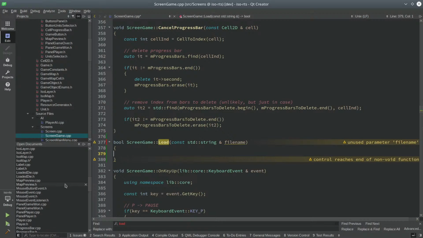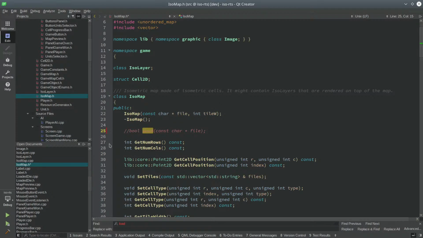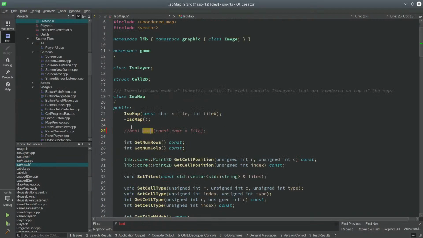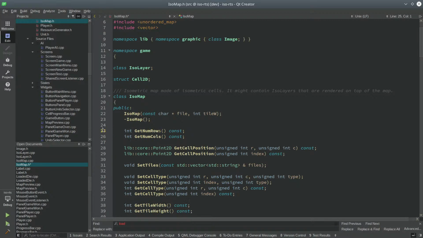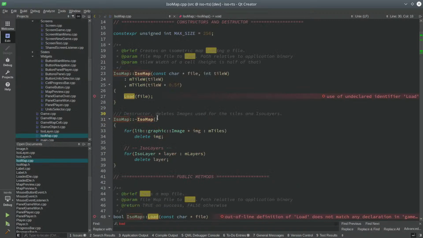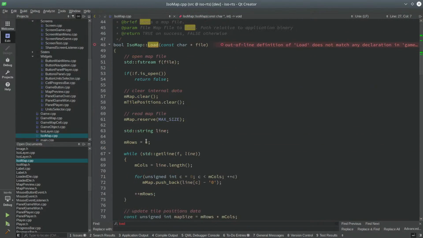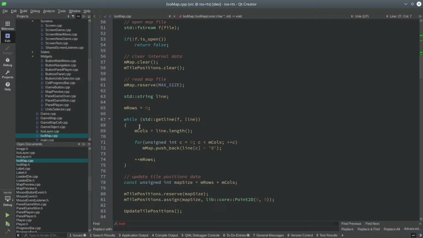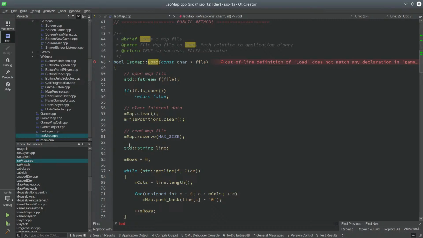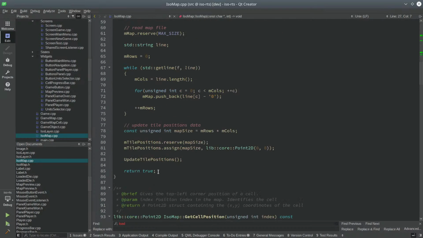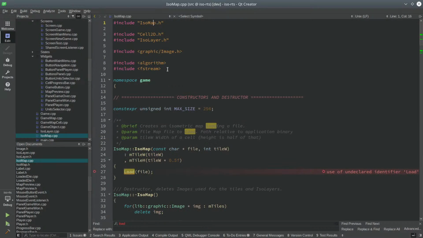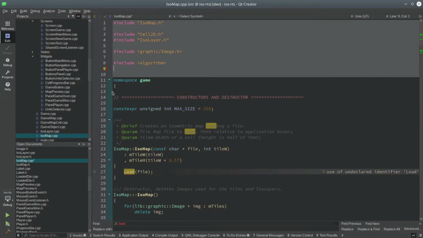Okay, let's go back to ISO map, let me delete some stuff. Well, I can actually cancel these already. I know I'm not going to keep it. And I will need to change the constructor of the ISO map as well. But one thing first: let's start with the loading code, and then I'll change ISO map.